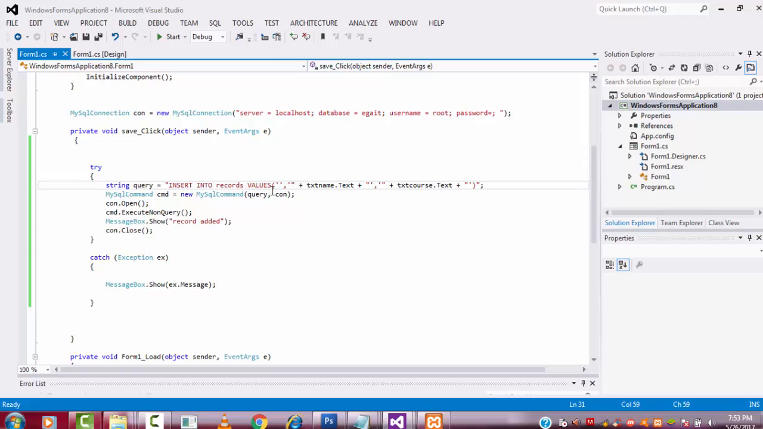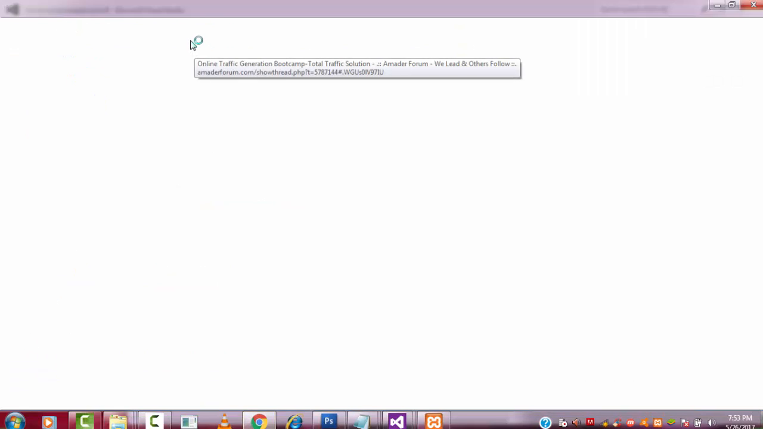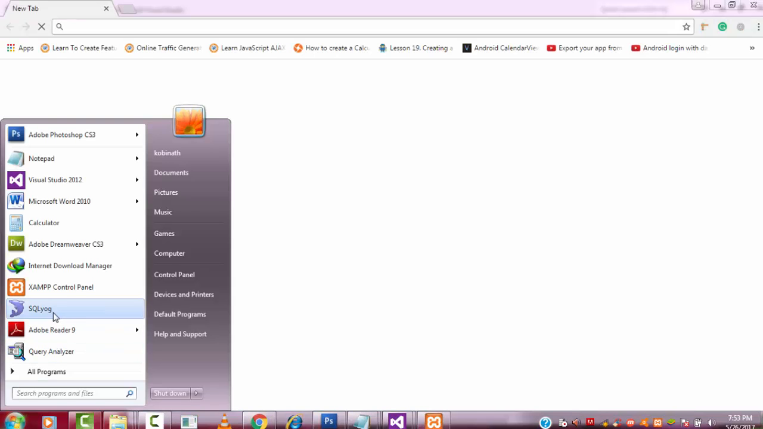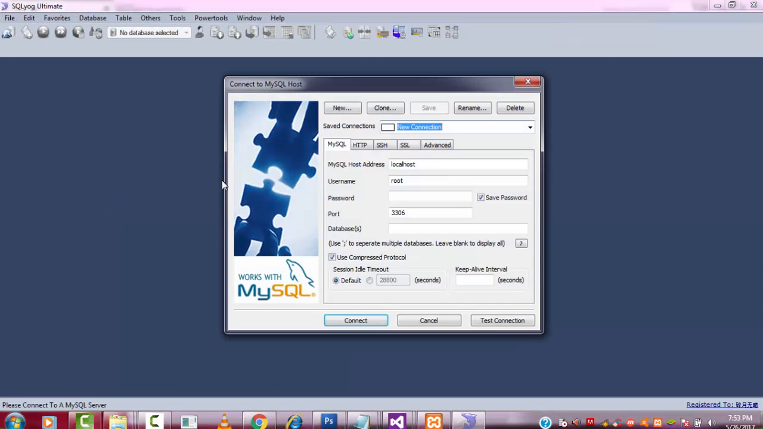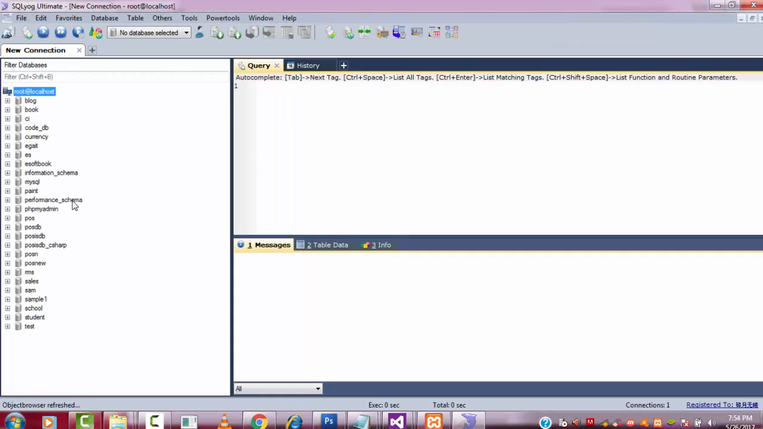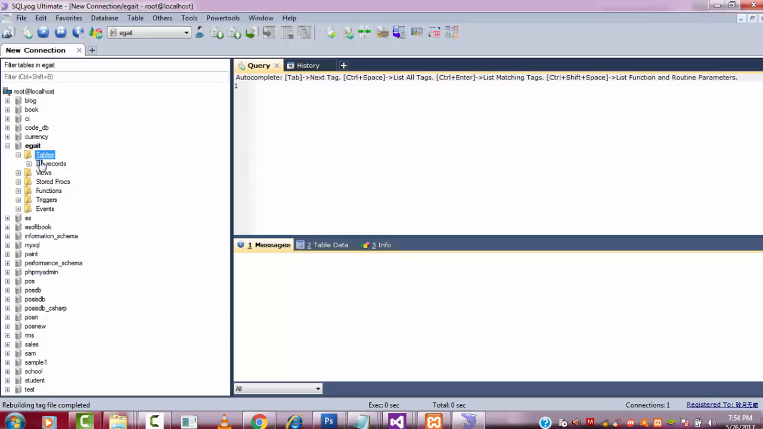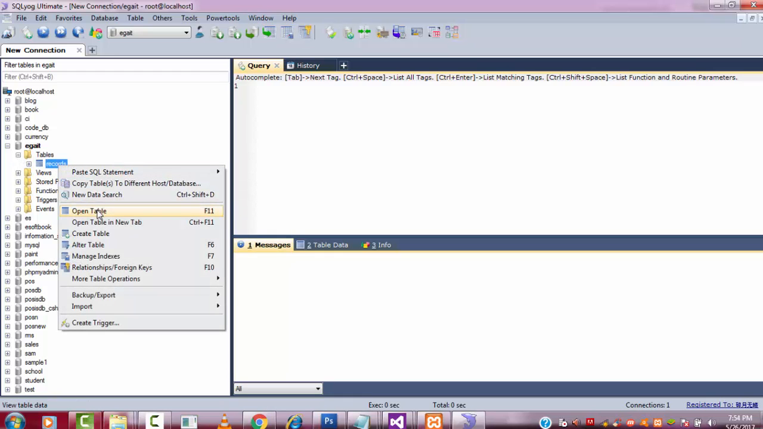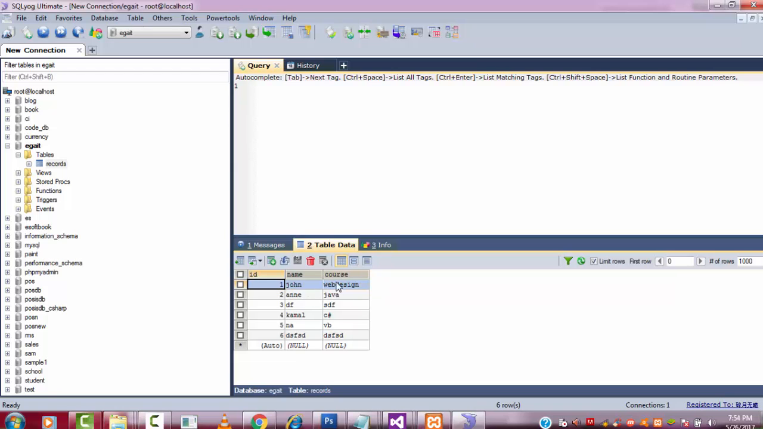Sometimes you might make some errors like this. The table name in our database is stored as, let me go to our database table. Let me open the SQL GUI application first. Here select our database eGate. The table name will be records. Open the table. Here the table name is records.